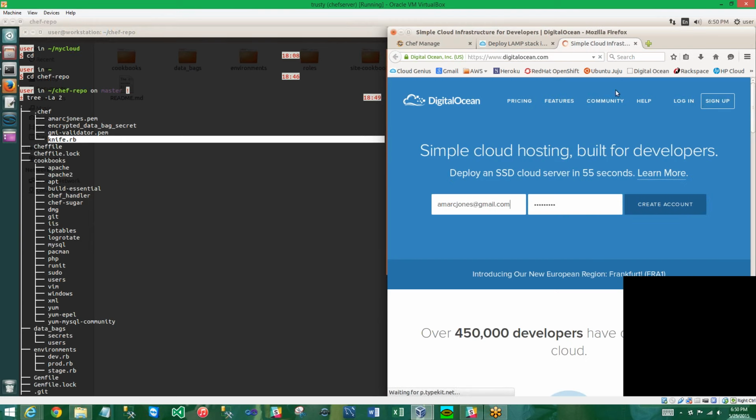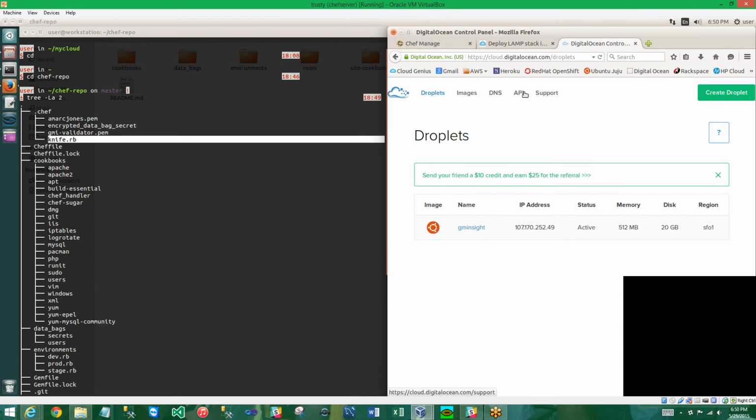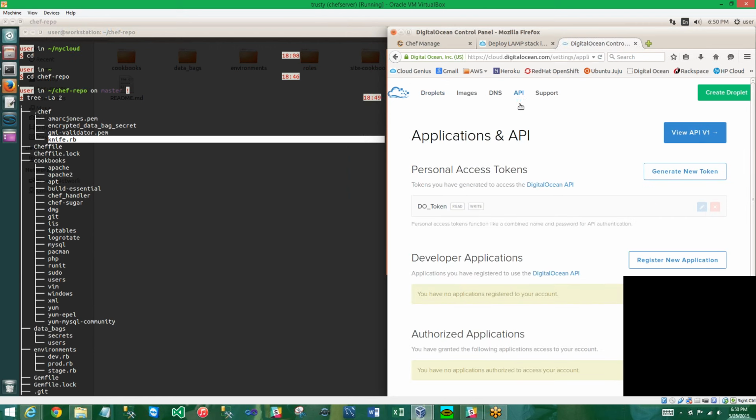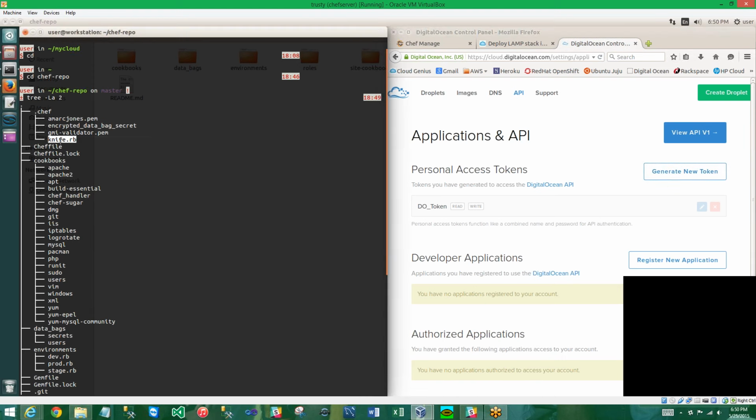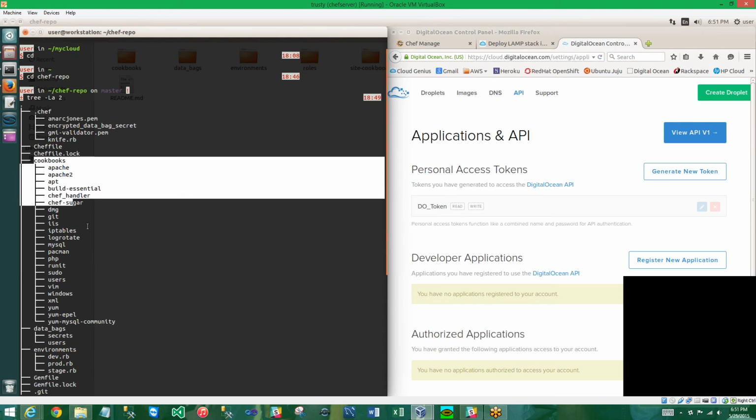You get a token from here, from the place where you get an API token. By the way, those who have not obtained a token, like Kiran, you should obtain a token from here. So go to that location in DigitalOcean API and get a token. You can generate a new token if you like, or if you already have downloaded a token, use it. That token goes in here in knife RB. Then we end up creating a chef file, and this chef file will generate and download all these cookbooks.